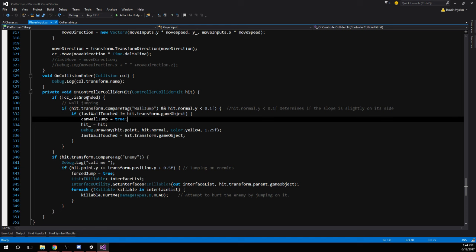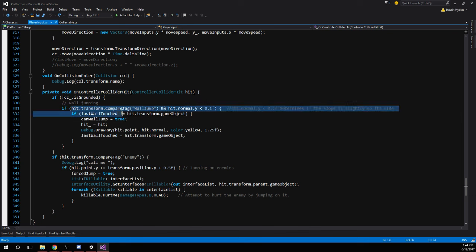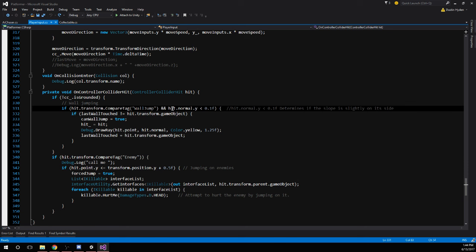But yeah, so the wall jump here is pretty simple. Basically, if this fires, we're going to see if the tag is wall jump, so it can only wall jump on objects tagged wall jump, and if the hit.normal.y is greater than 0.1, which basically tells us that the wall is on an angle, it's not flat. Then we also want to say if the last wall that we touched wasn't this wall, so that way we can't just infinitely jump up the same wall. And if that's all true, then we let ourselves do the wall jump.